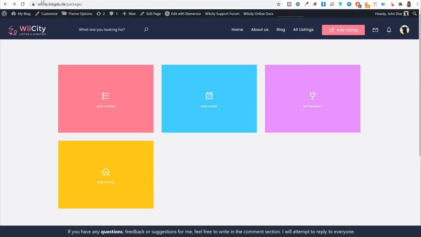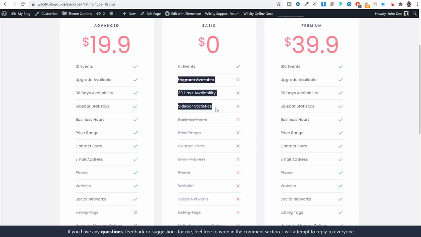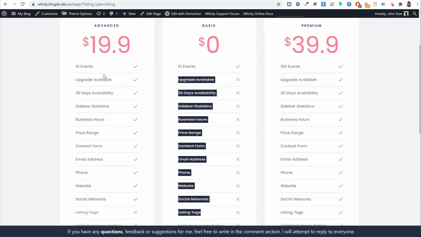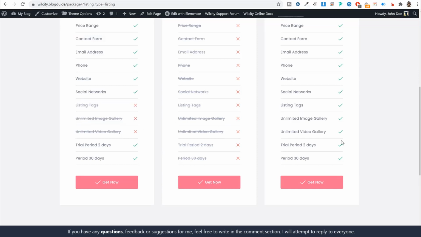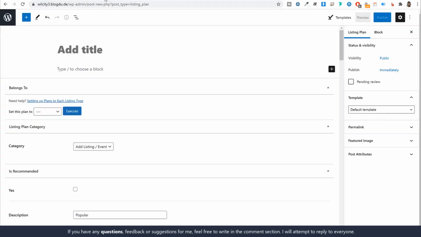Now over here, suppose if I click on add listing over here, as you can see, we have created 3: basic, premium and advanced. Obviously in the basic, you will have only few options, like you can add only one single listing, but you cannot upgrade, all these things are not available. If you select a higher plan, most of the things are available, but these 3 things are not available. If you select the highest plan, obviously all the options will be available for you. All the features will be available for you. So we also have to create a similar plan.